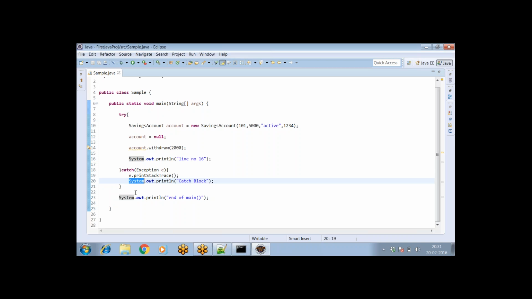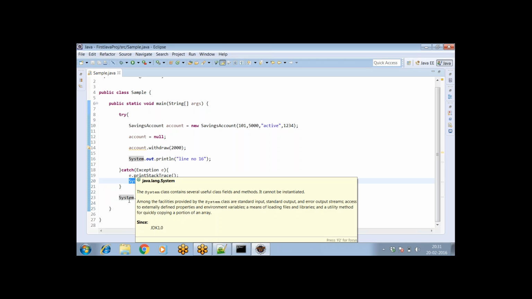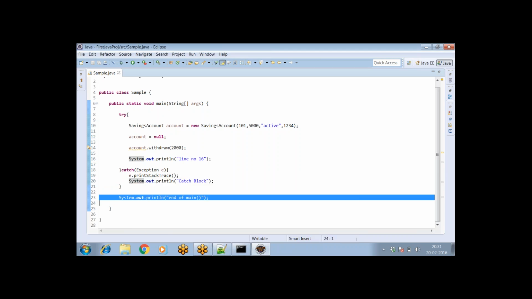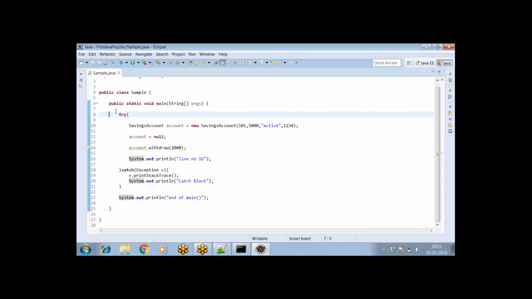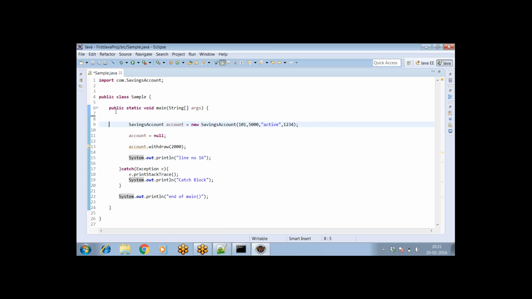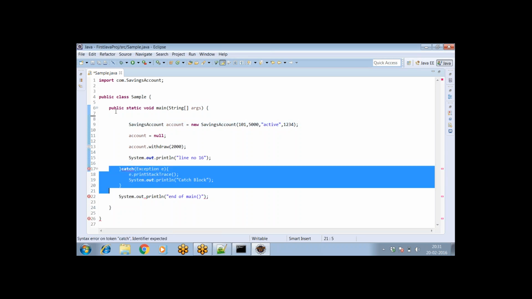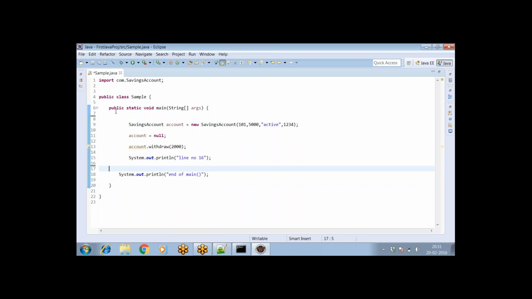So after the catch block finishes execution, if there are any statements after the catch block, they will execute. Suppose, let's say, what if there is no catch block? In this case, what happens? The runtime system, what does it do?